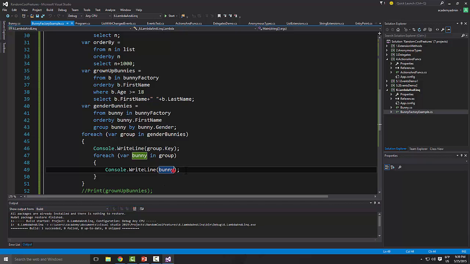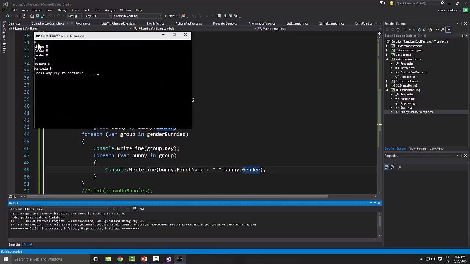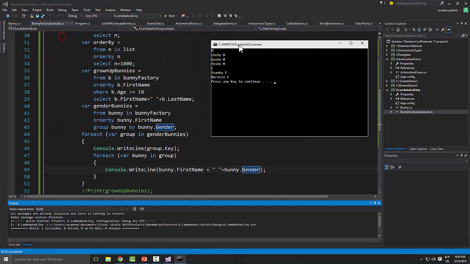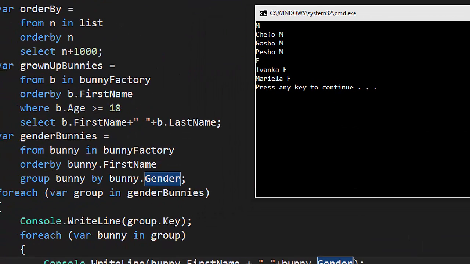Yes, I don't want to say bunny. I want to say bunny dot first name plus space plus bunny dot gender, maybe. Okay, so we have the two groups. So this M, let me zoom in a bit. So inside here I said group dot key.